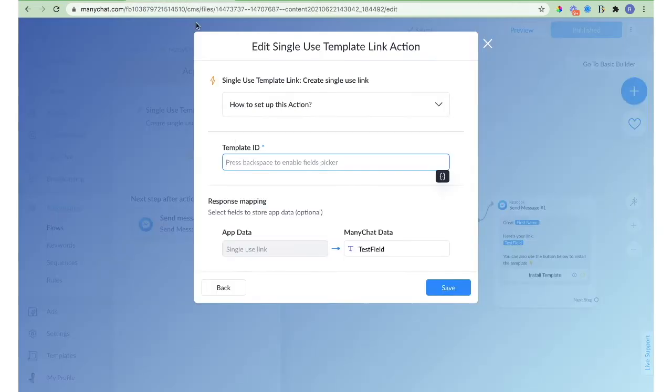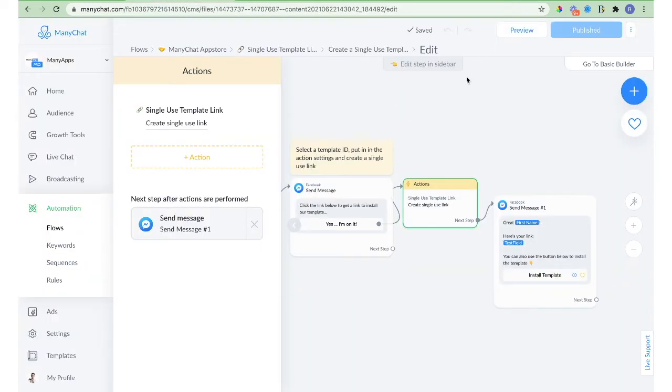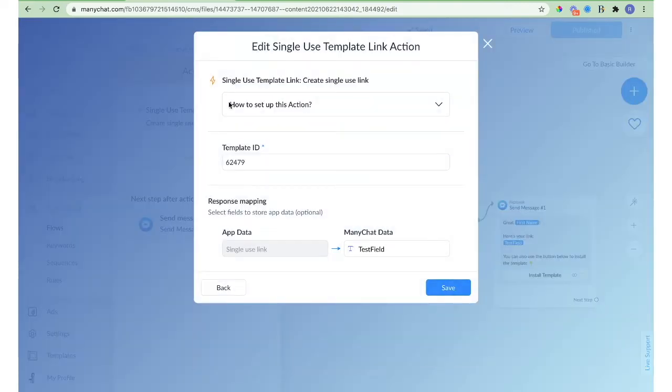Then what you're going to need to do is jump over to one of your flows, and inside of one of these flows you can create an action and then gain access to the single-use template link. From here you'll then select the action of create a single-use template. From this, you're going to need one of your template IDs.